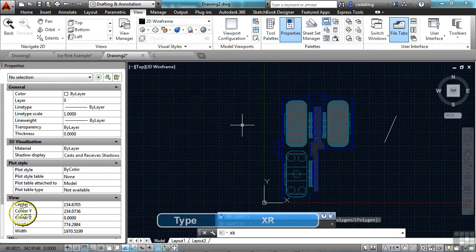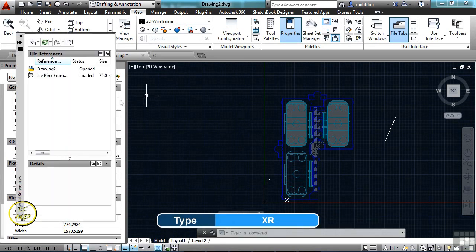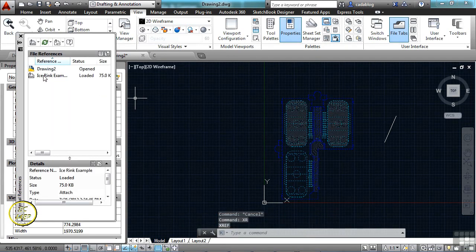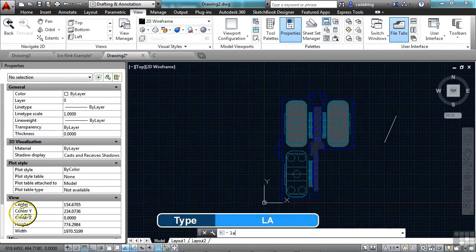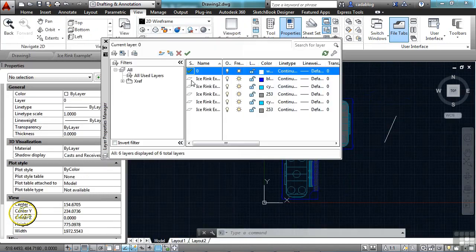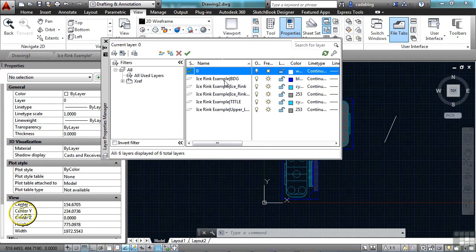If I open up the XREF Manager by typing in XR, I can see that I have this ice rink file referenced in. That means if I open up the Layer Manager, type in LA, I will get a list of layers, but these are all from the ice rink. They're from that file and not this one.